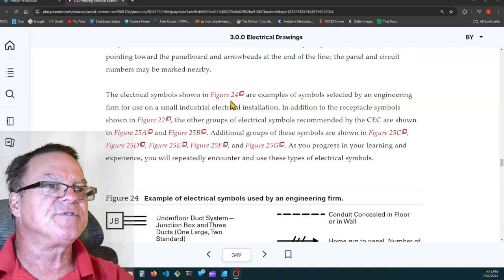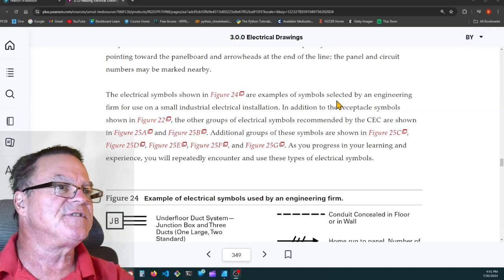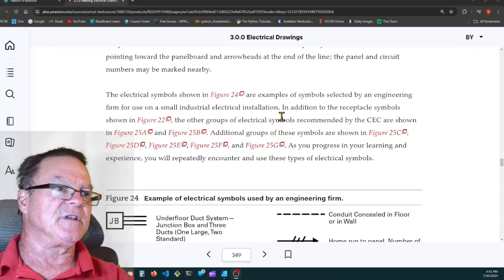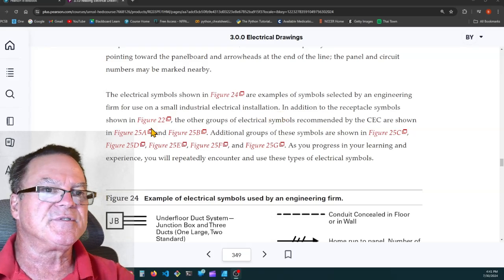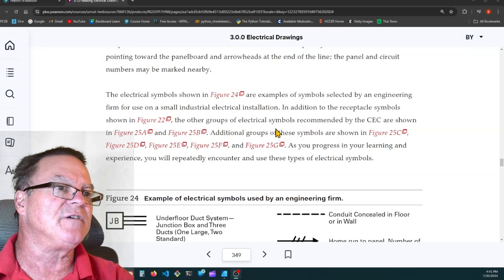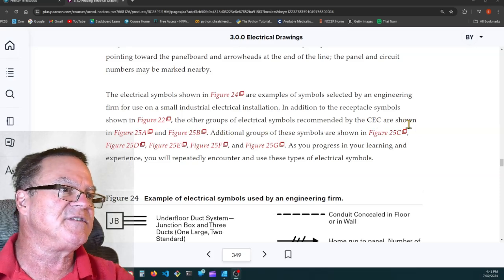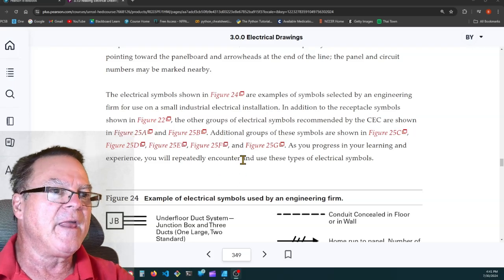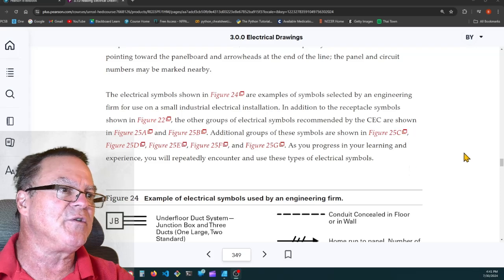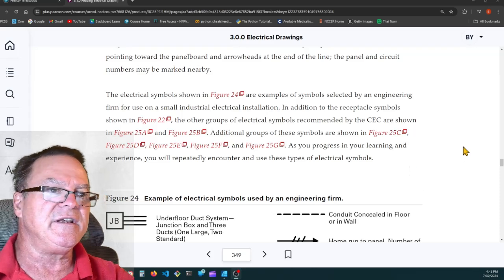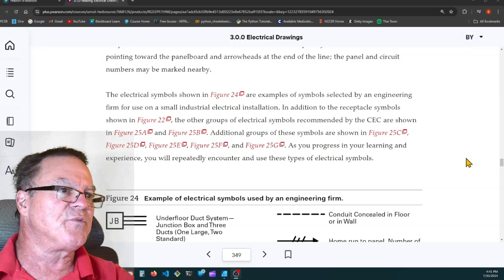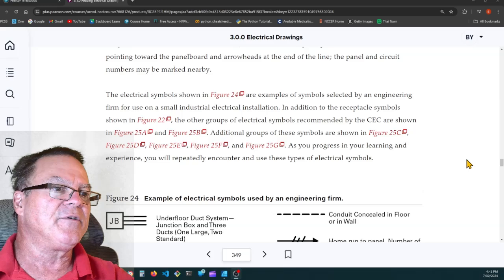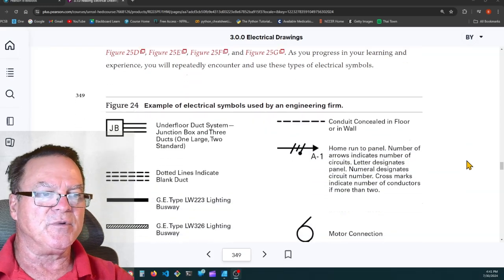The electrical symbols shown in Figure 24 are examples of symbols selected by an engineering firm for use on a small industrial electrical installation. In addition to the receptacle symbols shown in Figure 22, the other groups of electrical symbols recommended by the CEC are shown in Figure 25A and 25B. Additional groups of these symbols are shown in Figures 25C, D, E, F, and G. As you progress in your learning and experiences, you'll readily encounter and use these types of electrical symbols.